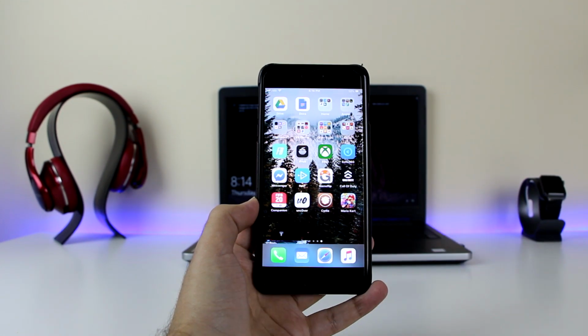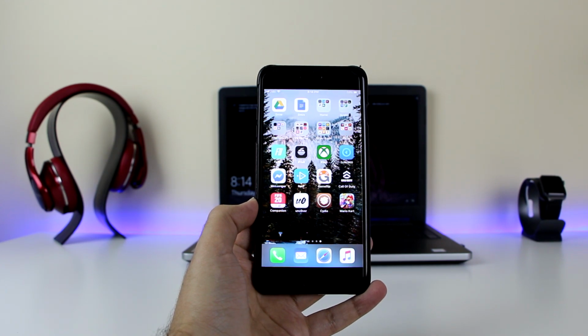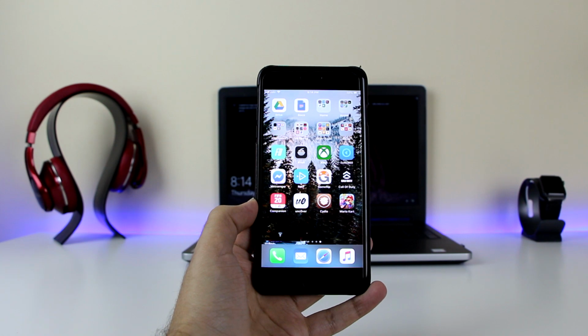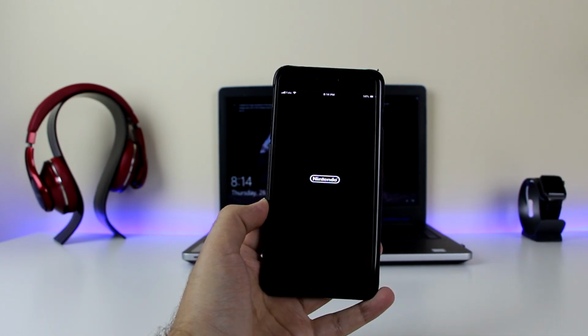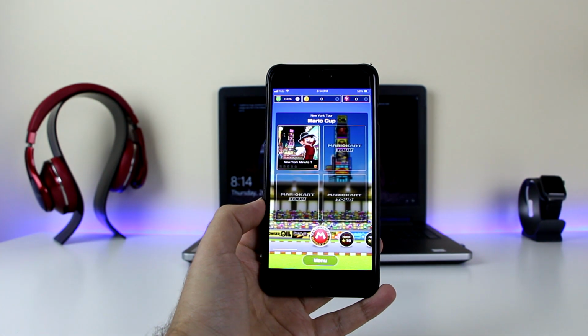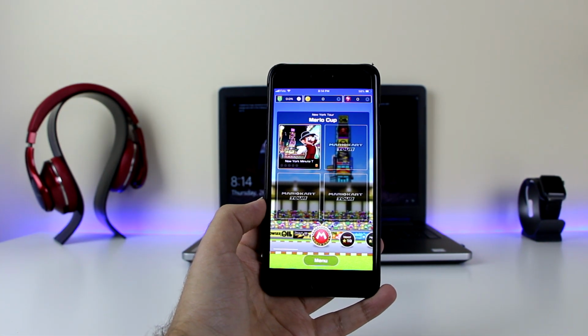First of all, if you're jailbroken, this is the issue. When you go into the game, it will crash. I will show you what I mean. Let me go ahead and open Mario Kart. As you can see, it's loading. Let's give it a few seconds.